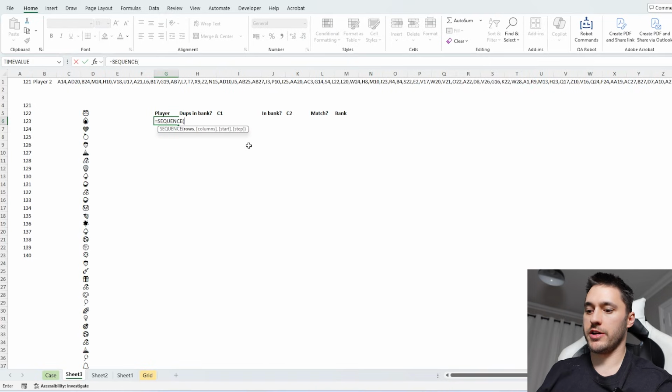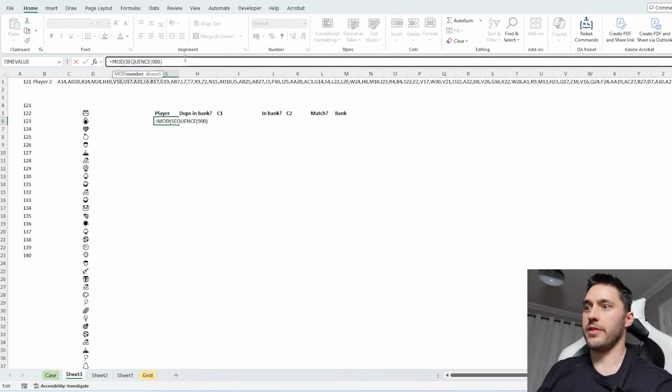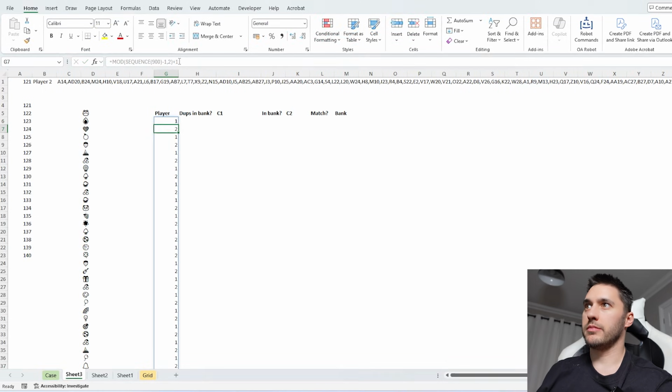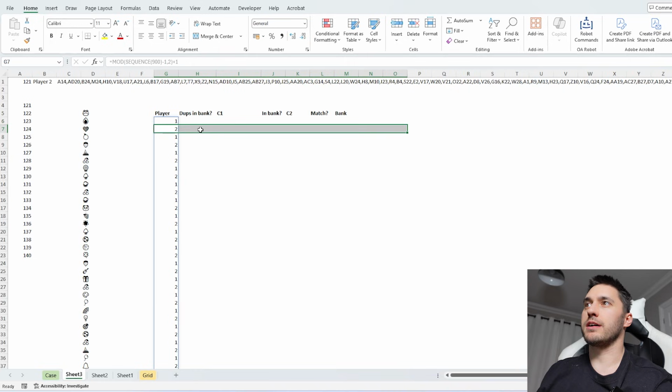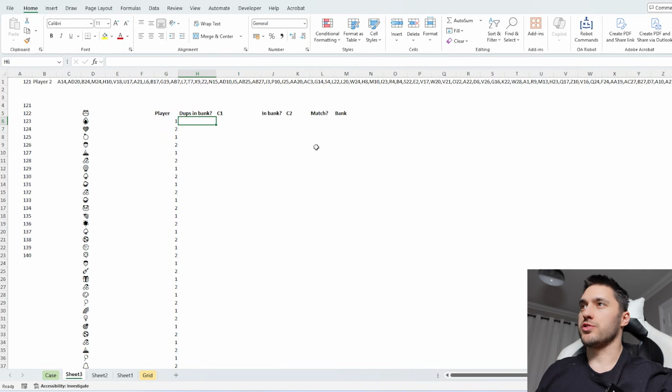Let's say sequence of, I know there's 900 cards, so I'm just going to do 900, and actually that's it. I'm just going to do mod of that -1, 2, +1. I think that's the way around it is. That will give me 1, 2 repeating. So that's the players. So for models, we'll model the first turn, and then the second one will be the complicated one that I should be able to drag down to everything. So there's not going to be any duplicates in the bank on the first turn because there isn't a bank.